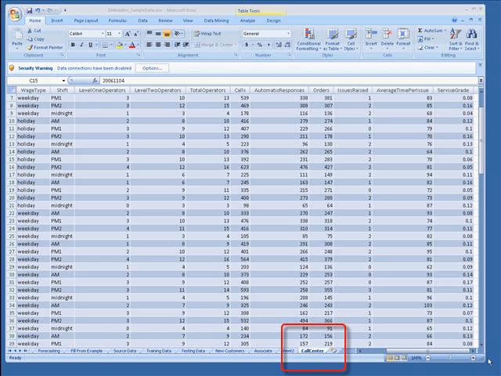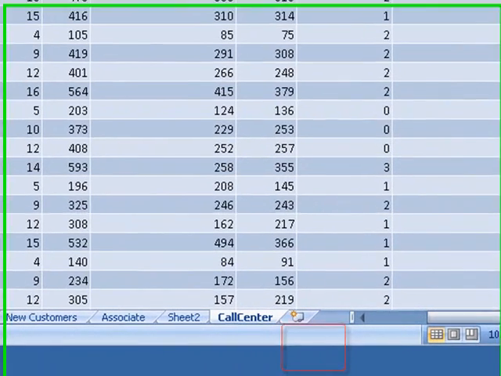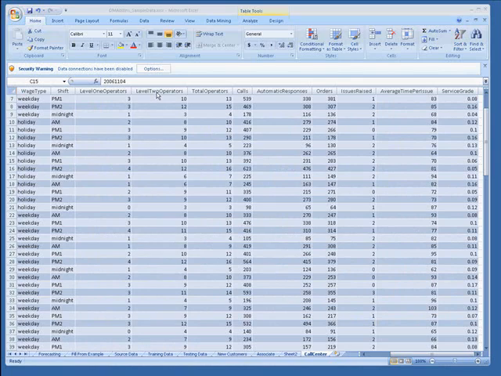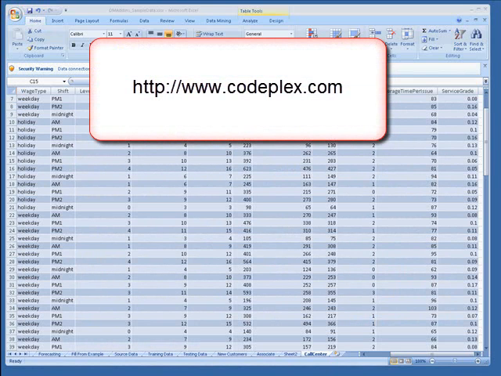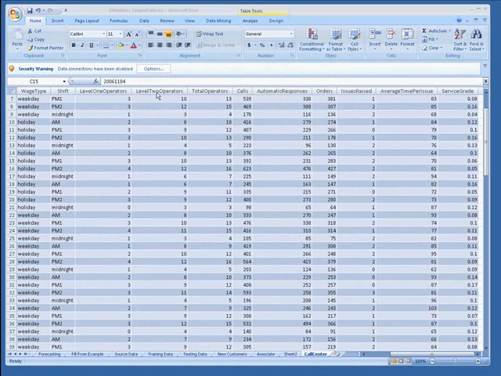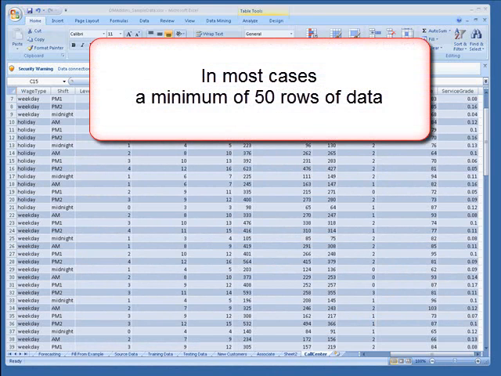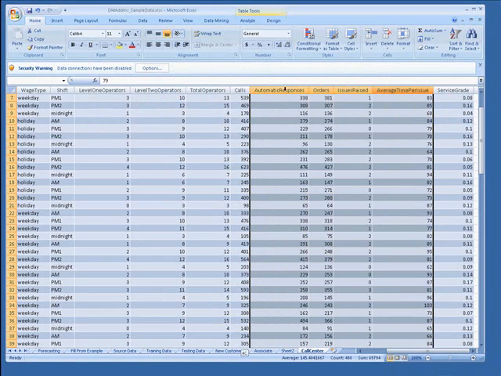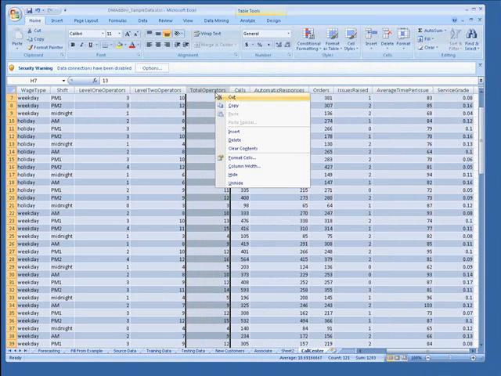In this tutorial, we'll use call center data to see how we can decrease lost calls. The Excel data I am using is available on codeplex.com. If you use your own spreadsheet, just remember that in order to find meaningful patterns, you must begin with a minimum amount of good data, at least 50 rows of data. We are interested in Level 2 operators and service grade, so for the purposes of this tutorial, I'm going to hide some columns to make reviewing the results easier.